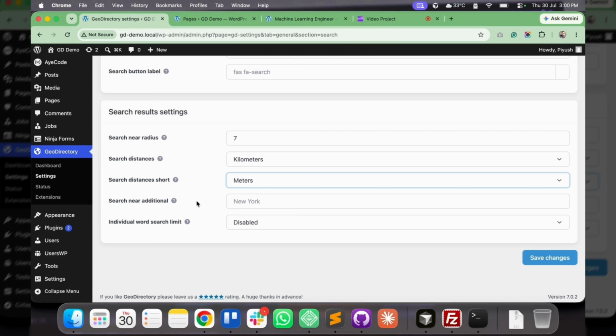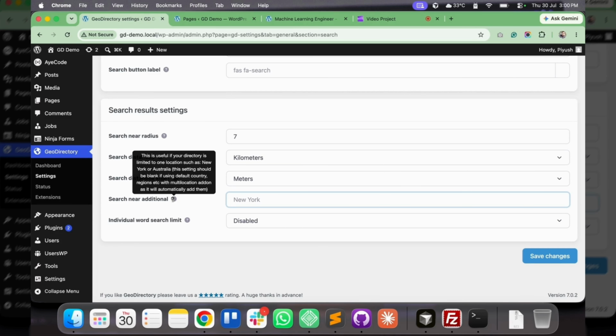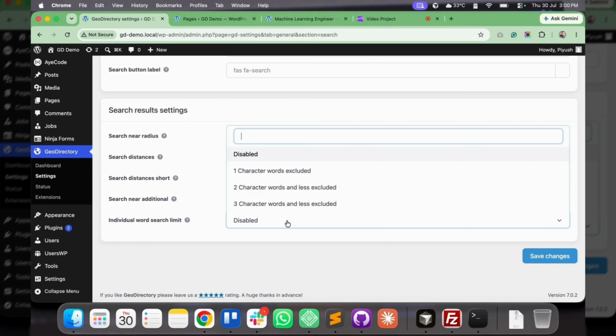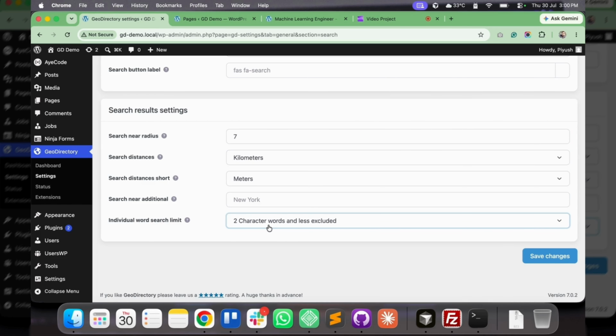Then search near additional. This is usually for if your GeoDirectory is limited to one location such as New York, Australia. If this field is blank here, then it will take from your default location. If you have selected any field here, meaning if you have set search nearby locations here, then it will search according to that nearby location. Individual search word search limit, this is disabled. You can manage the search limit for the word from here.